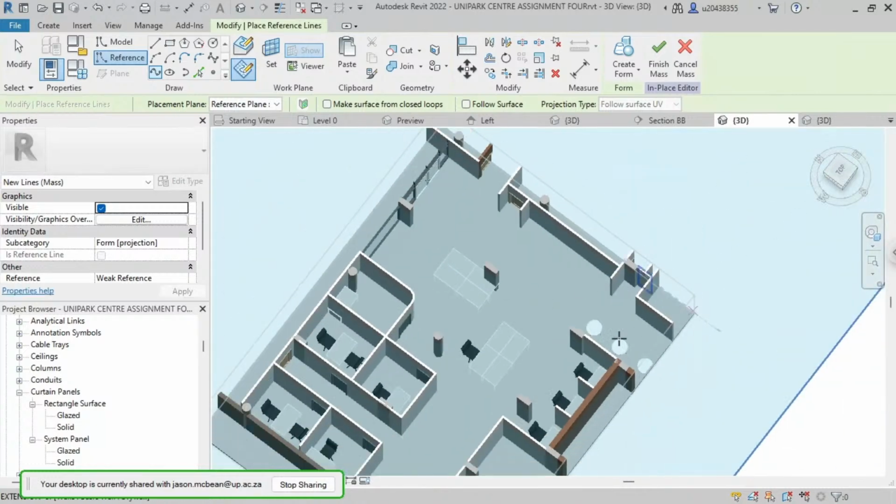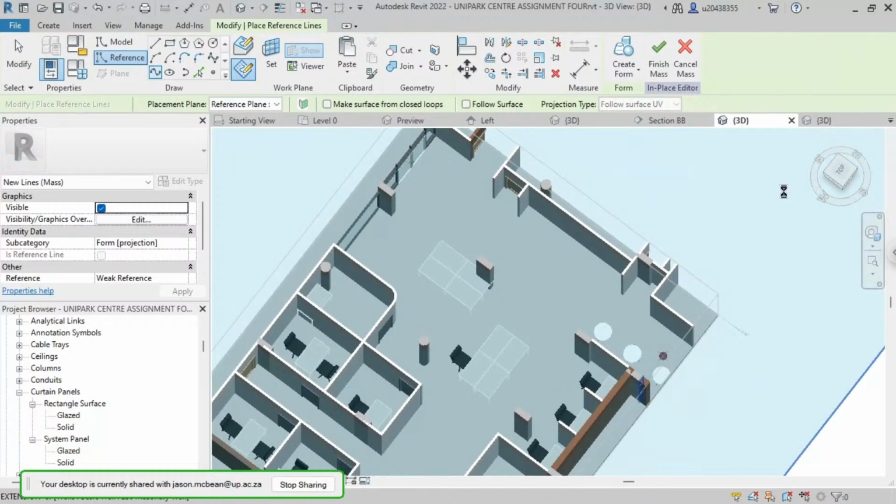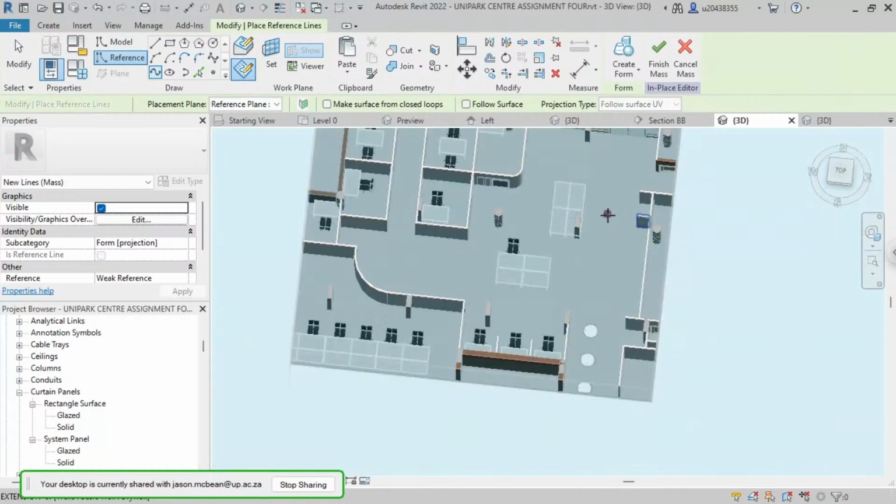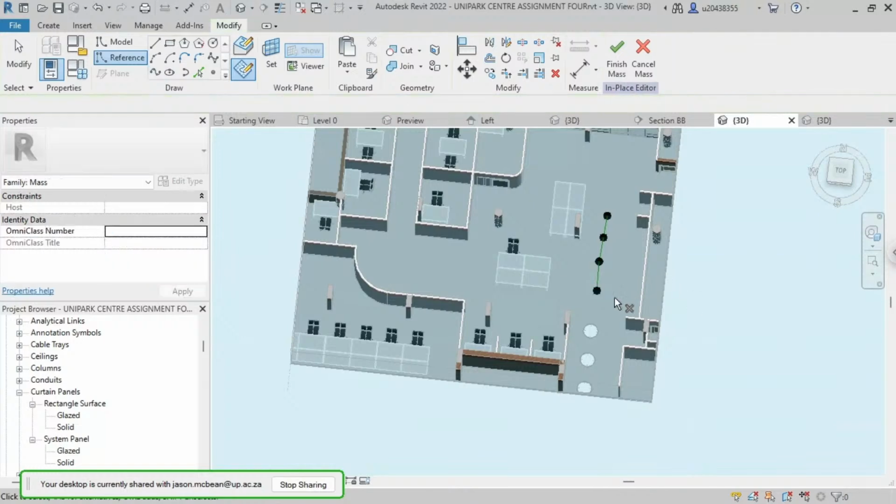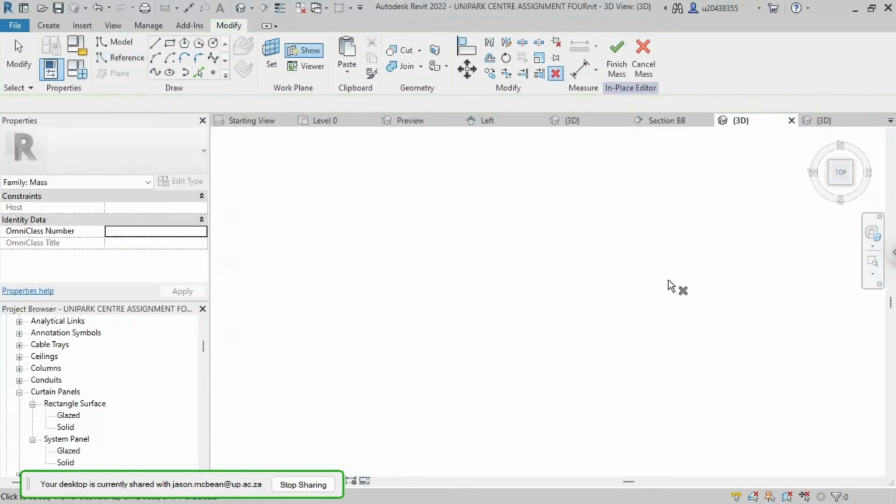Top view. Computer's feeling it. Yeah, this computer's really battling. I'll need to see why it's battling this much. But anyway, so let's just grab 1, 2, 3, 4. Enter. Let's add a bit more complexity. Go to top view.